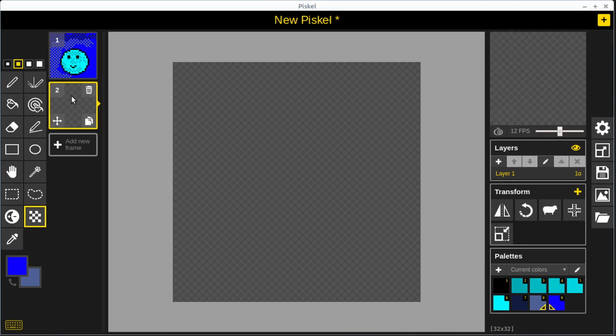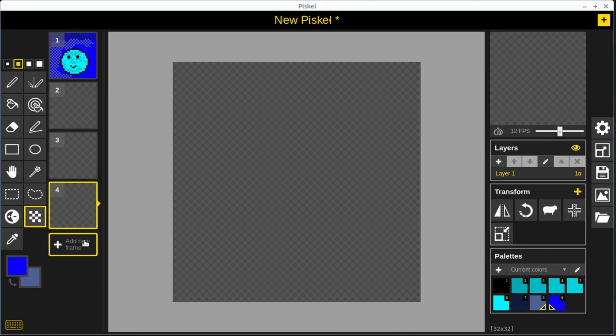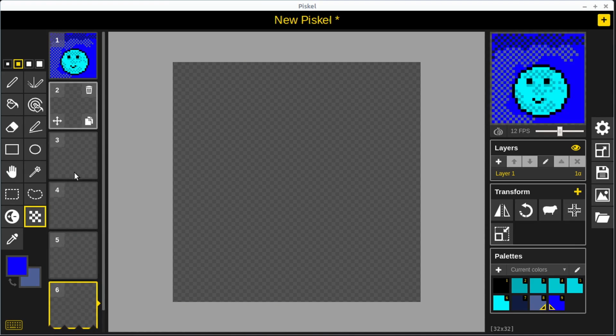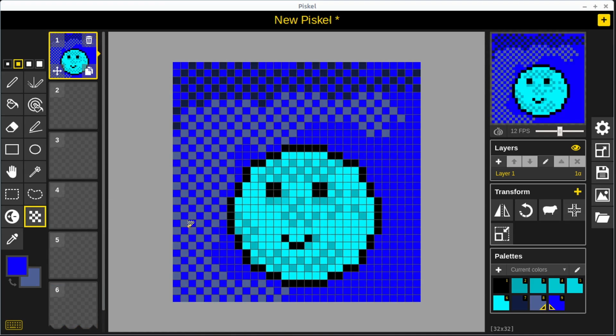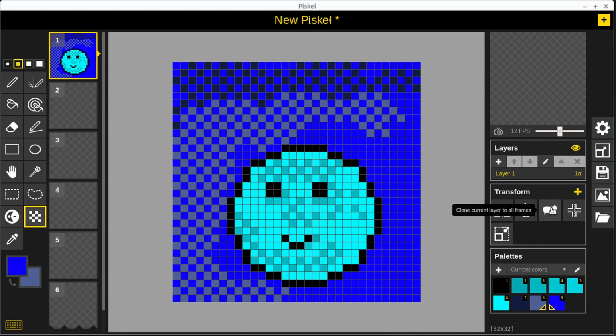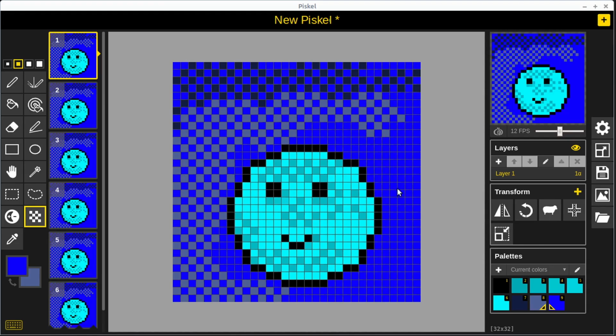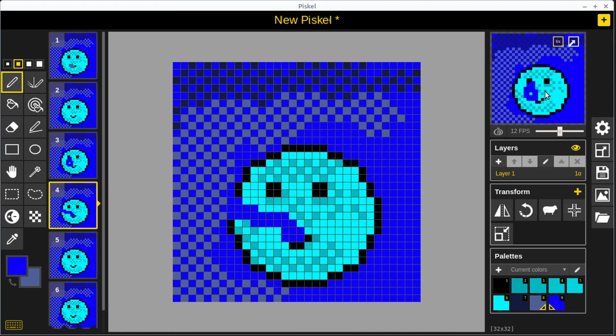Speaking of multiple frames, if we did have a lot of different frames here, and we wanted to create an animation using this as our base template, we can quickly come over here to Transform and click Clone Current Layer to All Frames. What that's going to do is make all the frames have this same picture in it. And then we could make changes to the mouth shape, for example, to create a different type of mouth animation as we go along.